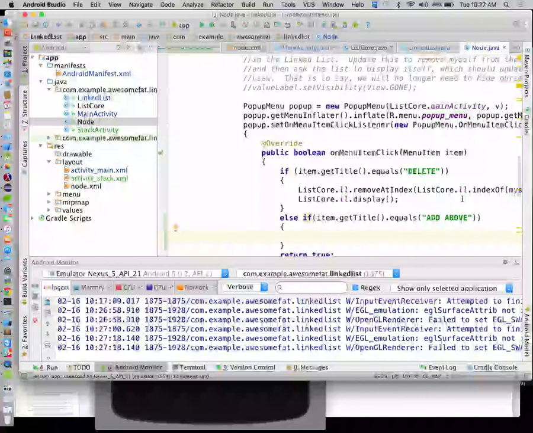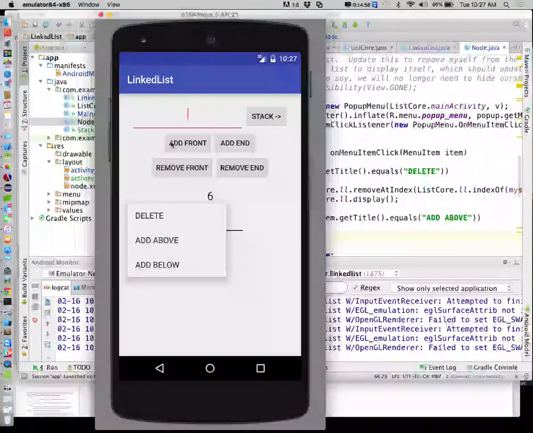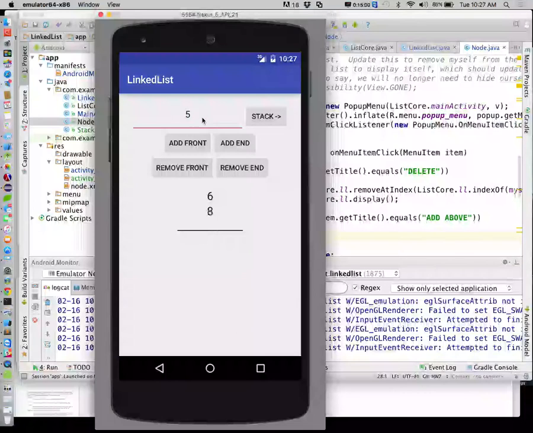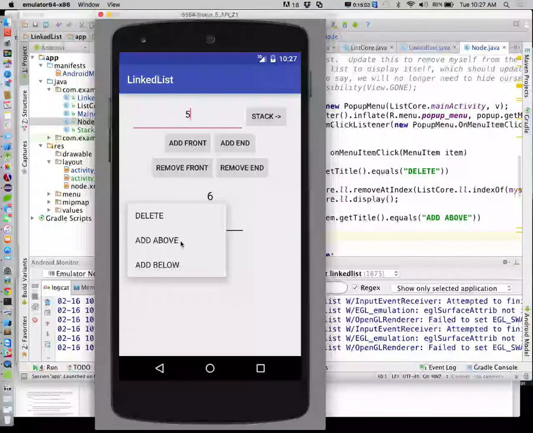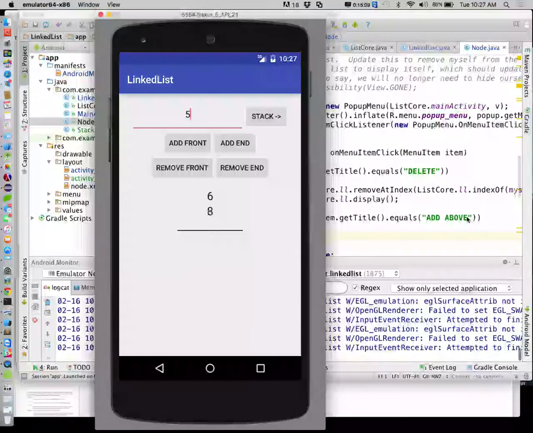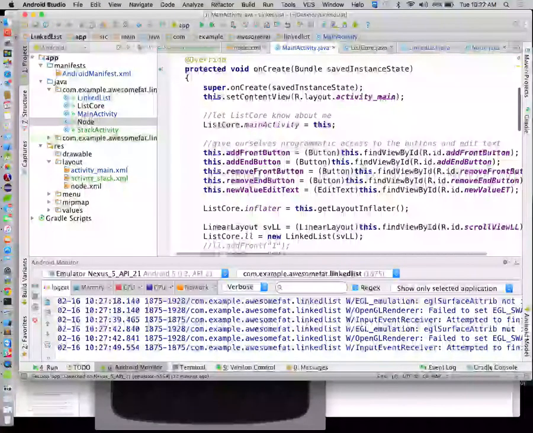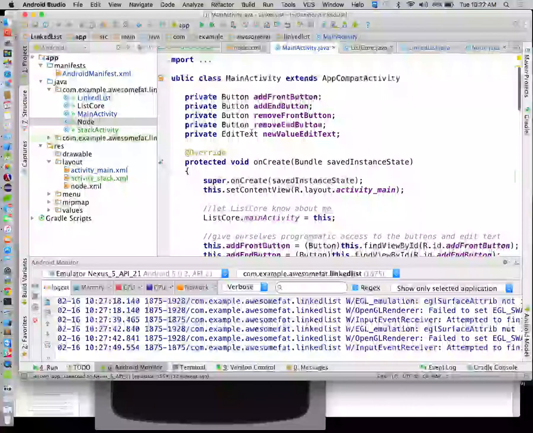All right, then we are going to grab our current value from the top. So if we're in here, the idea is that I should have a 5. Well, I might have a 5 up here, and I've clicked add above. It should grab that 5. Now, who owns this 5? That guy's inside of main activity, right? So there's our new value edit text, this guy right here. So he's a local variable of main activity. I don't have access to him in the node. So I need to give myself access to him in the node.